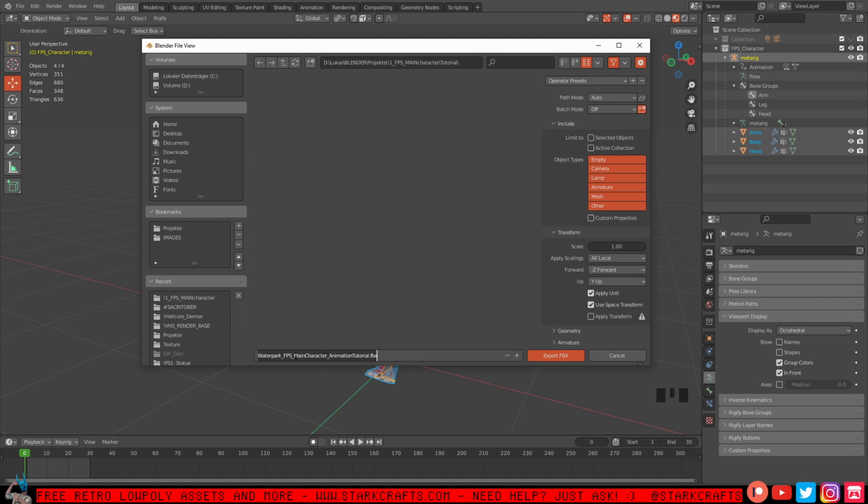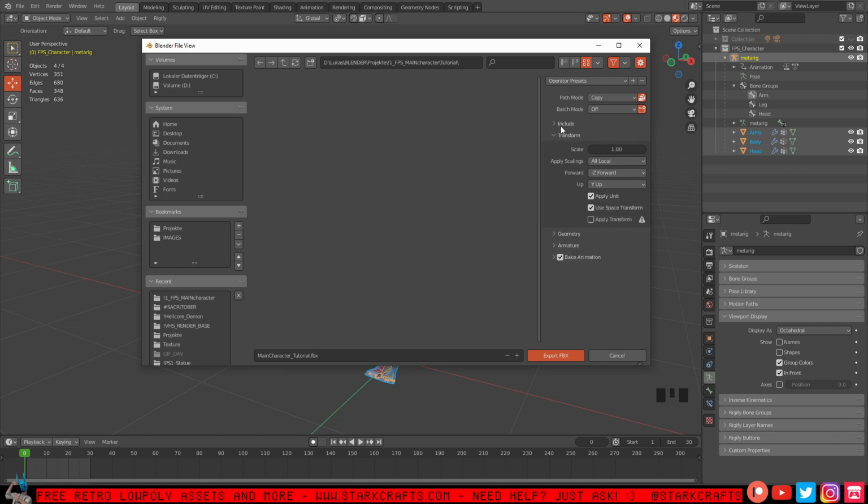And let's call this bad boy main character tutorial. Path mode: copy. And if you check that, it will copy all. It basically bakes the texture files into the FBX file. So very handy. Include, limit to selected objects. We're done with that. Transform, leave it as it is.